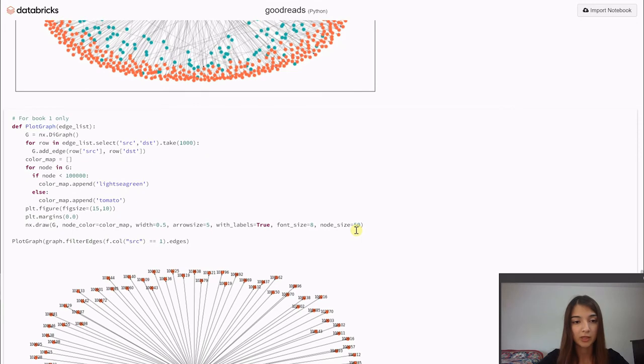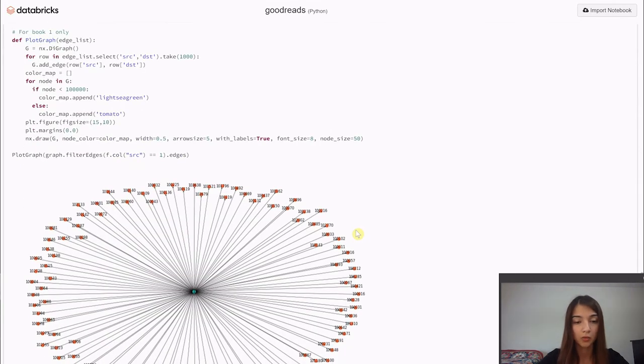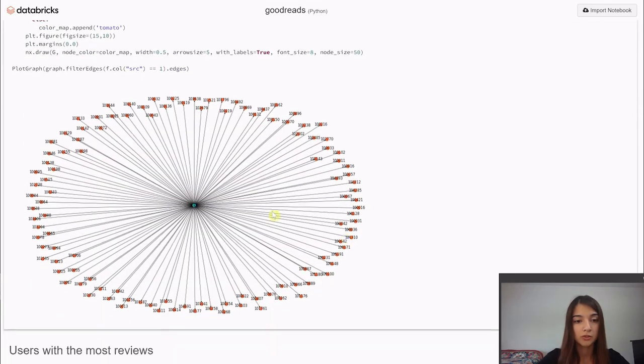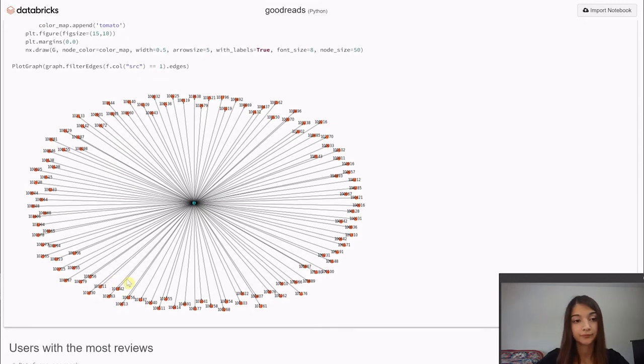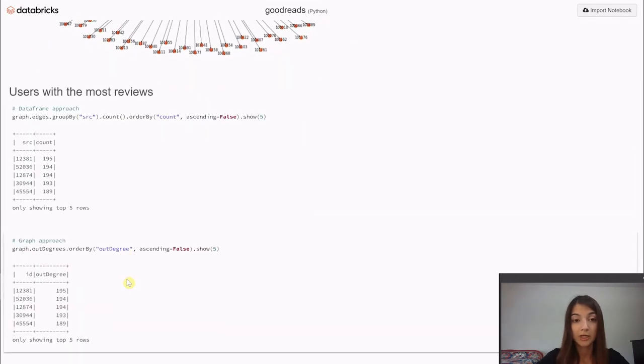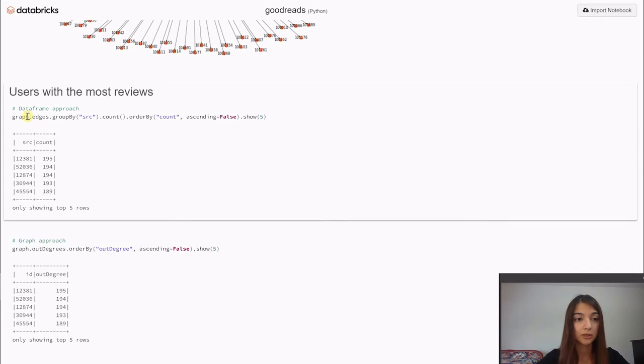We can do the same thing for just one node, one user or one book. So we're taking the user with ID 1 in this case, and we can see which books this user has rated. Now we can do some data frame operations on this graph. There are a few ways to approach the same problem with graphs. For instance, we can look at the users with the most reviews by looking at the edges as a data frame, grouping them by source, which is the user, and counting. And we can see the users with the most reviews.